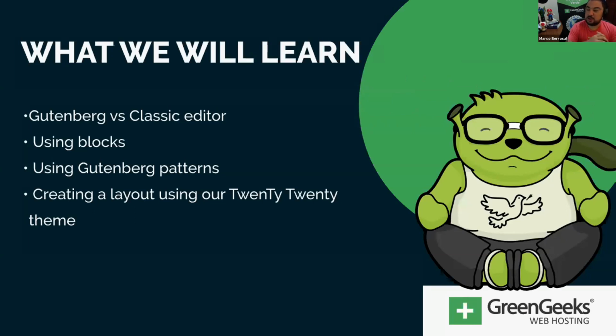We are going to take a look at Gutenberg patterns. Some patterns are enabled by default based on the theme that you're using, so we're going to discuss that a little bit. And we are going to create a nice little layout using our 2020 theme. We are going to create something basic. If we have time to finish it, I'll try to go as fast as possible so that you guys can actually see what the future is going to look like when it comes to Gutenberg.